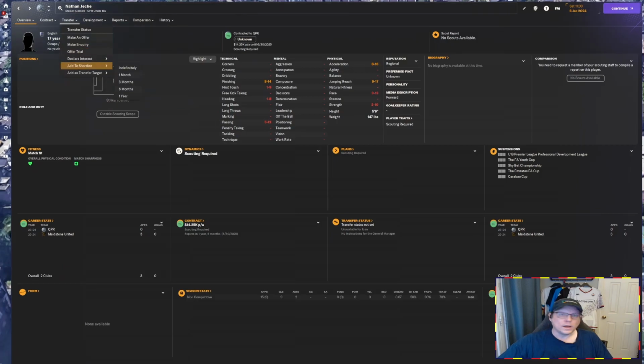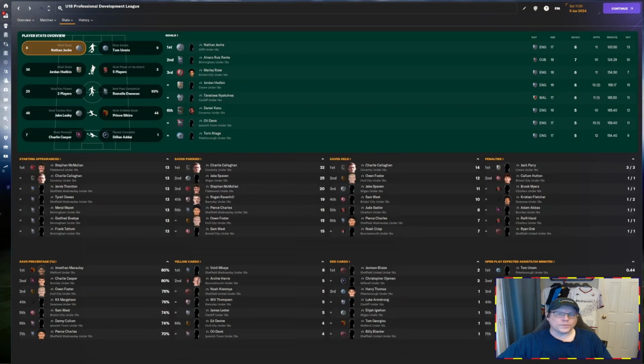You can, however, add him to a short list, and he will stay on there indefinitely until you take him off. And the good thing is, depending on how many leagues you have loaded, and the leagues do not have to be fully loaded, they just have to be on view only, you can scout all over the world. And I mean all over the world.